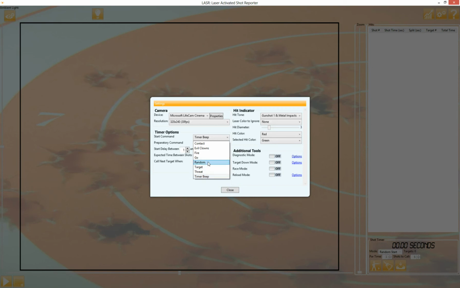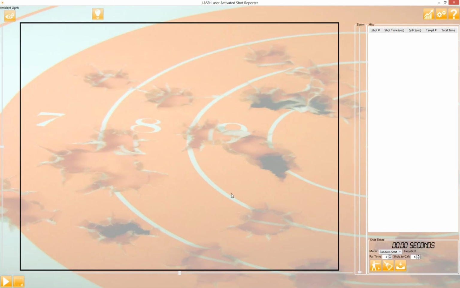And then there's also a random option, and random will choose one of these other items at random every time the timer starts. So one time you might hear Fire, the next time you might hear Target, the next time you might hear Threat, that kind of thing. So that may be useful for some of you who train other people or just want to mix your practice up a little bit. So that's what's changed in the timer.